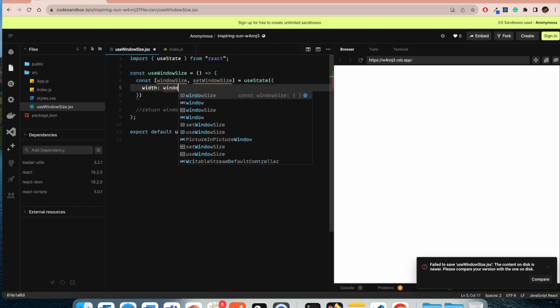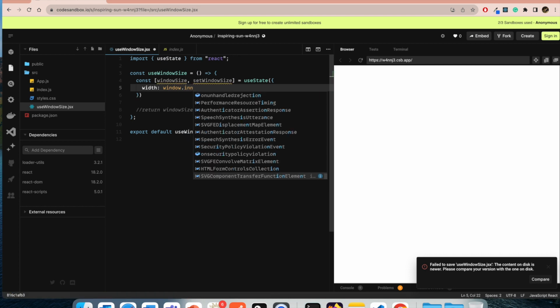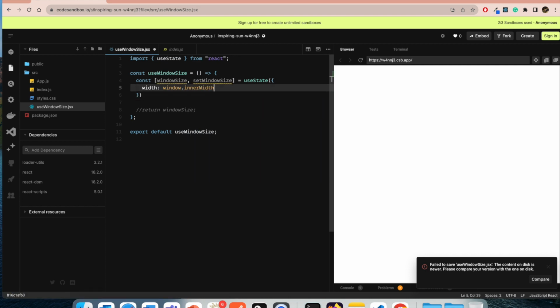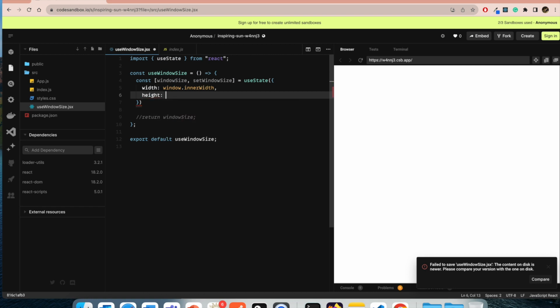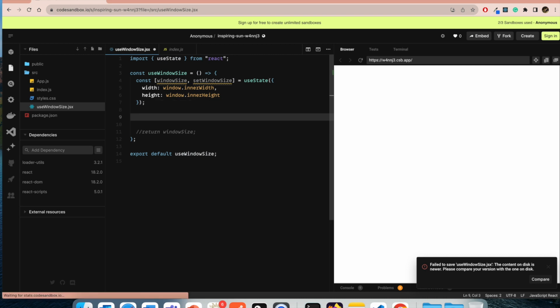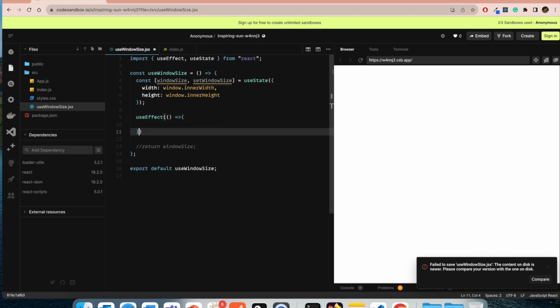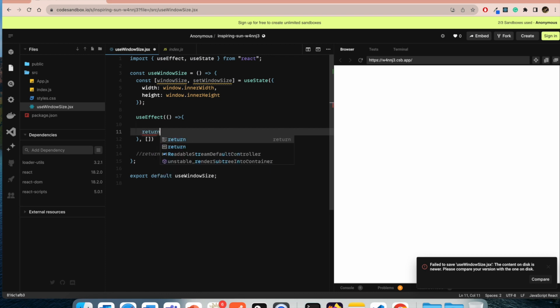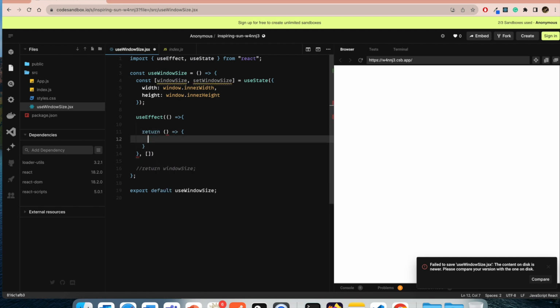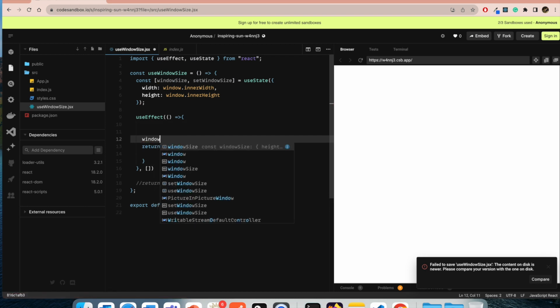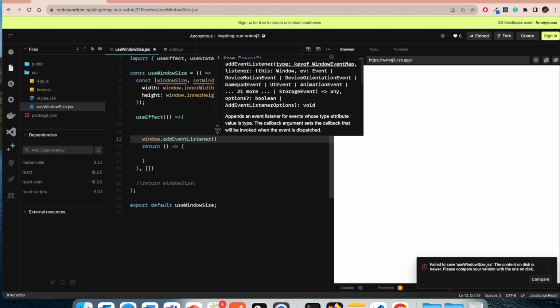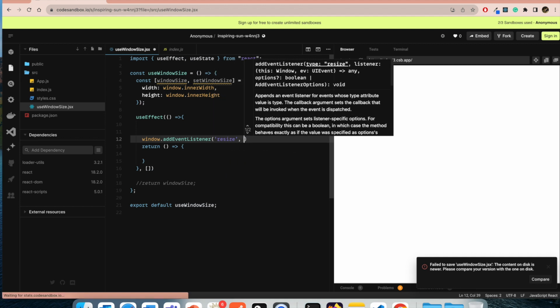Let's define the initial value. I will use the properties innerWidth and innerHeight of window. Here I have assigned both the values. Now let's assume whenever your window size is changing, in that case we'll need to use useEffect. Initially you need to assign an event handler. We cannot just pass some values in the dependency array.